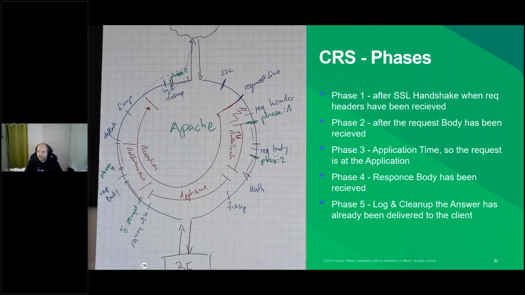Then as soon as we get the request body, this is when phase 2 starts. And phase 2 finishes after the server is responding. So as soon as we get the response header, phase 2 finishes and phase 3 starts. And when we get the response body, this is the end of phase 3. Phase 4 is now starting, sending the answer back to the client. And after the answer has reached the client, phase 5 starts to do logs and clean up and so on.